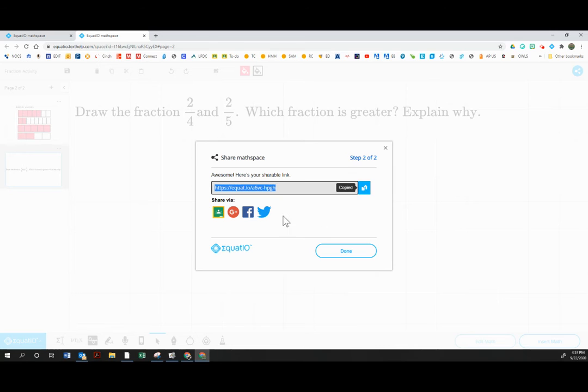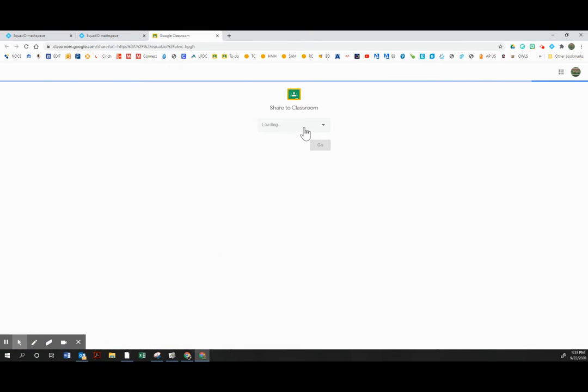You can copy and paste this link technically anywhere you want to. If you already have a Google Classroom assignment started and you have other things in it, I would suggest just copying and pasting the link into your Google Classroom assignment, or you can use the quick post button. But keep in mind, this is going to create another assignment.